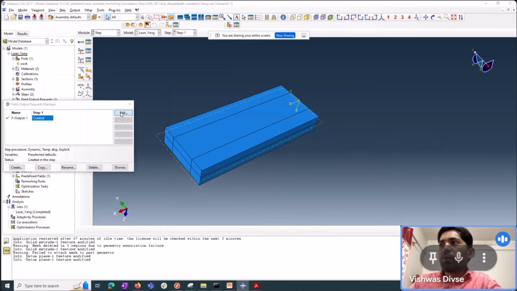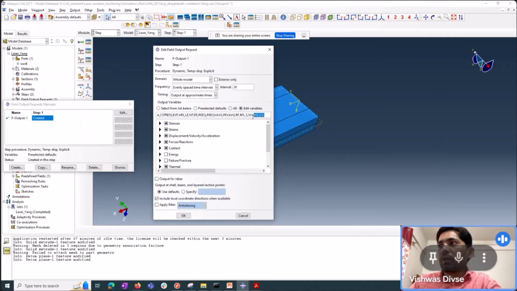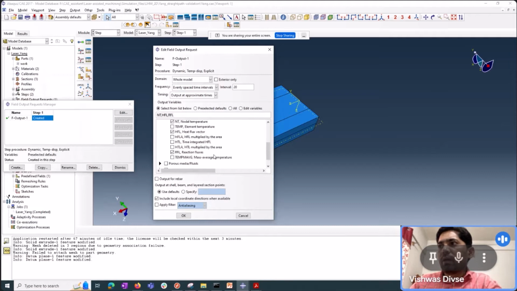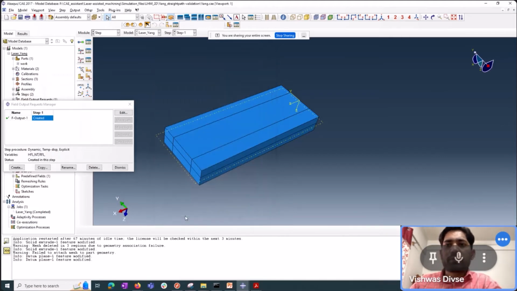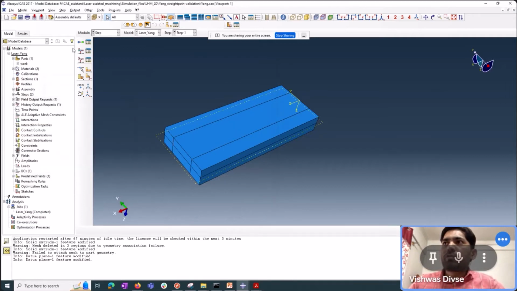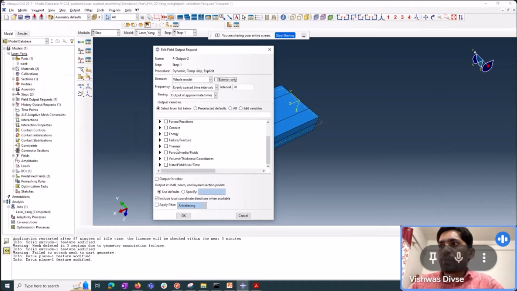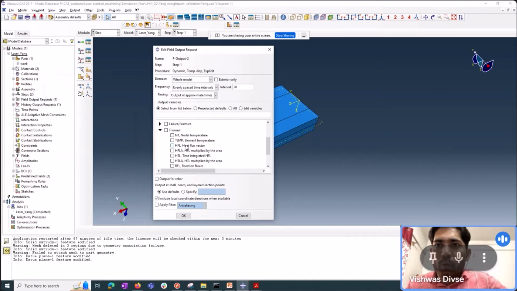Request appropriate field outputs, as here we are doing heat transfer analysis. Stresses, strains, displacement are not needed. We are only interested in the thermal part, let's say nodal temperature and heat flux. Just press OK. So the required output we can select from this option, field output. We can create new ones if you want. I will show you how. From this option, the required output for the thermal analysis is the nodal temperature.